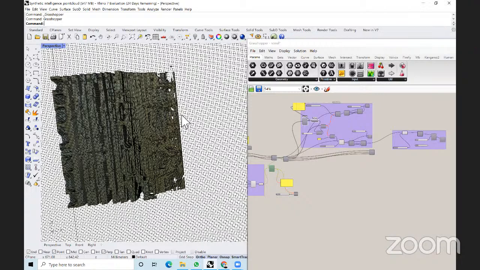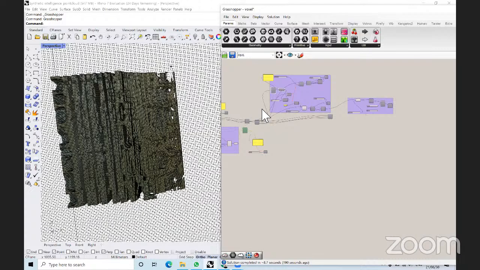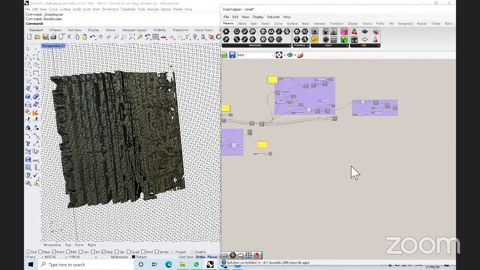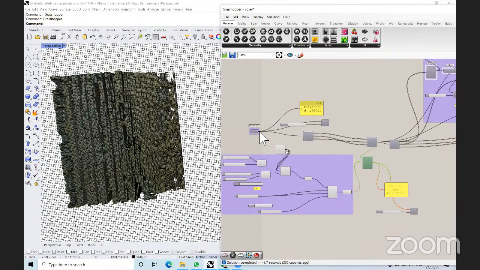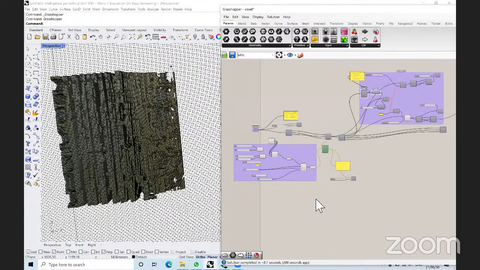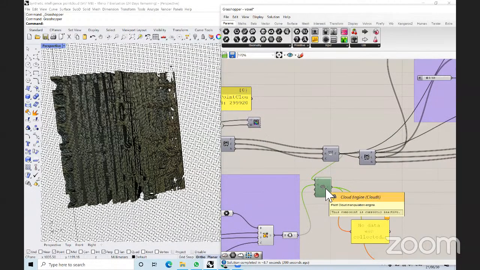Maria? Yes? I have a question. So I tried to work with my entire geometry in the Voxel Grasshopper file, right? But if I want to work with my entire geometry, do I need to apply the Clip Point Cloud Python or? No, this one.